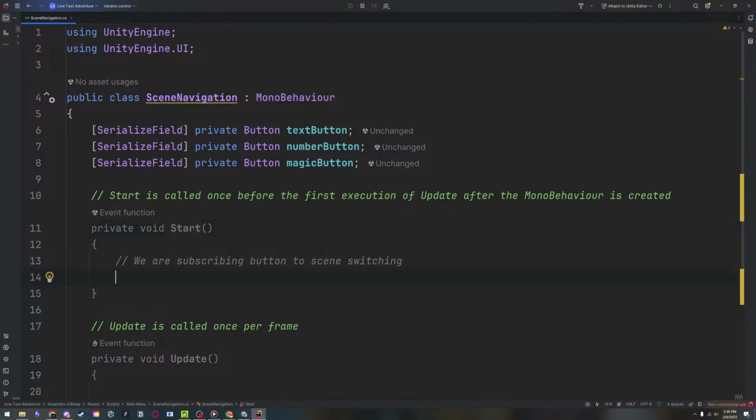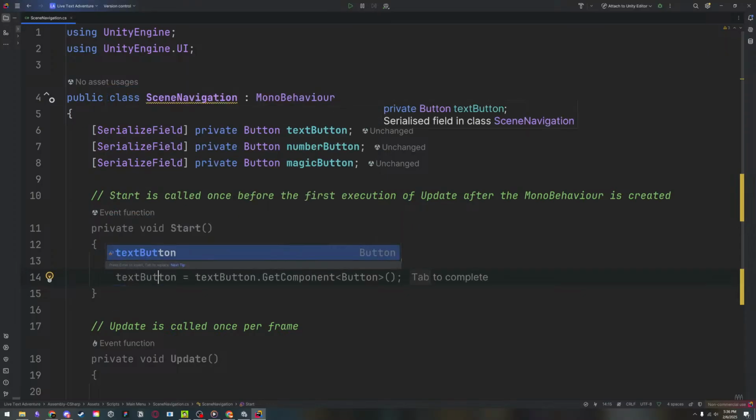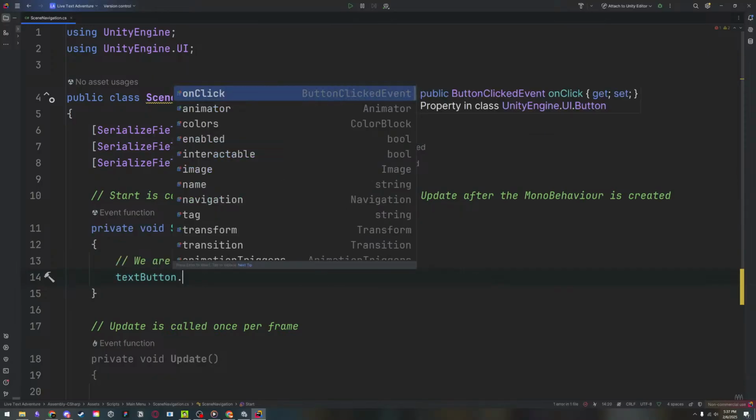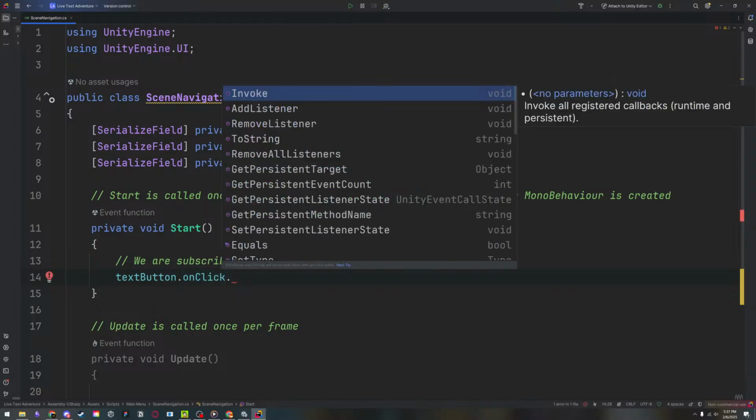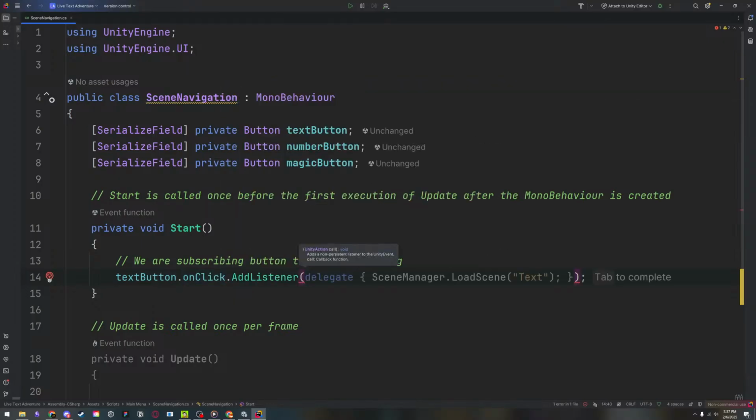Okay, so in order to actually do something with the buttons, we're going to do text button, and then we're going to click the period, and then you see that the very first thing is going to be onClick. So we're going to click on onClick, then we're going to press period again, and then we're going to add AddListener. So basically what this is saying is, hey, whenever we click on this button, we want to do something, and that's what AddListener does. And we want to do something inside of here.